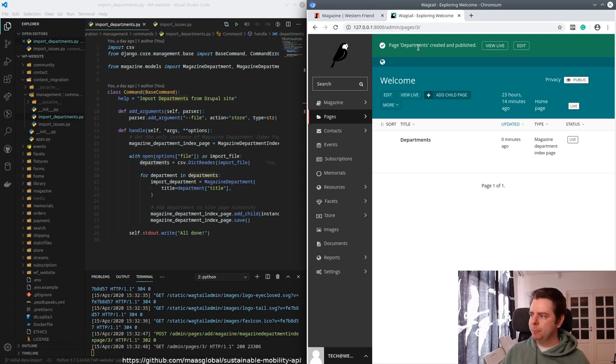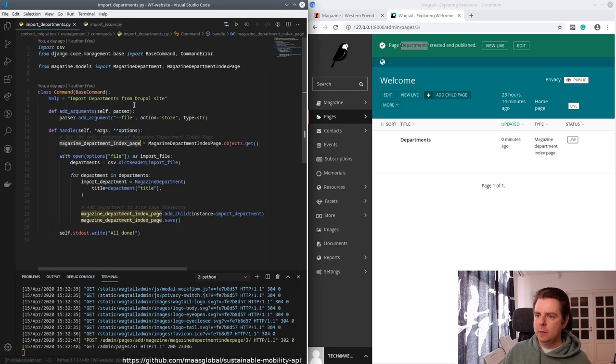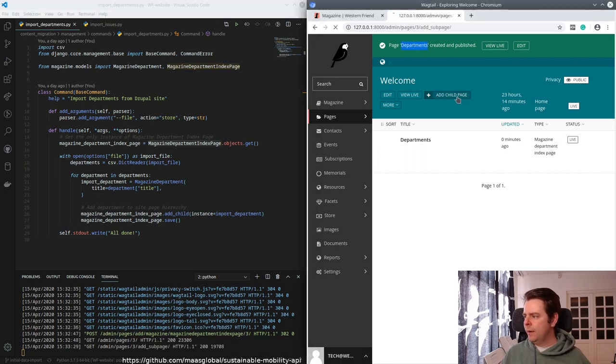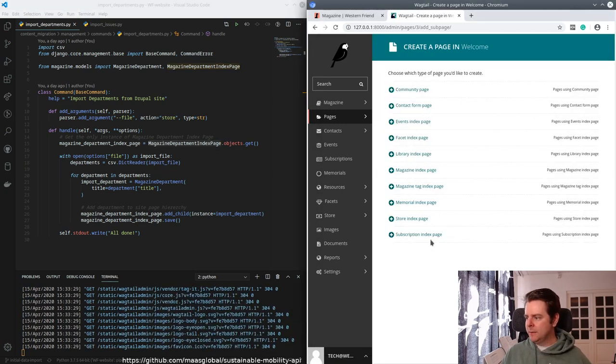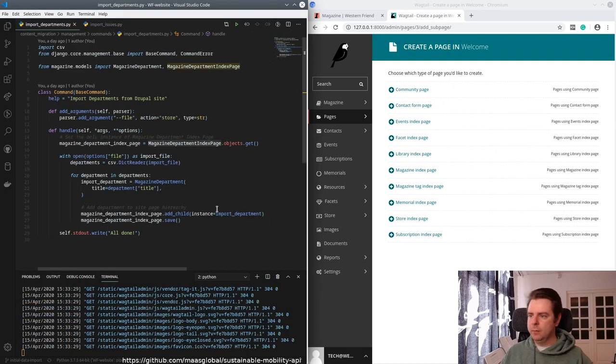All right, so I've created this departments page. The reason that is important is I needed to get a reference to it here in the code. And since there's only one instance of it, if I go back to the welcome page, which I'm at there, and I add a child page, I can no longer add a magazine department index page because the model essentially doesn't let me add another one. I'm not going to jump to the code there. So I'm getting that here. And for each of those rows in the CSV, I'm adding it as a child of this index page, which I just created.